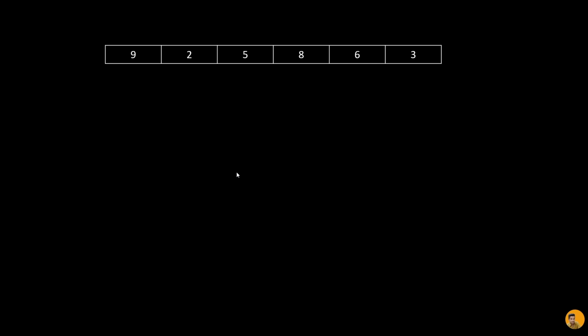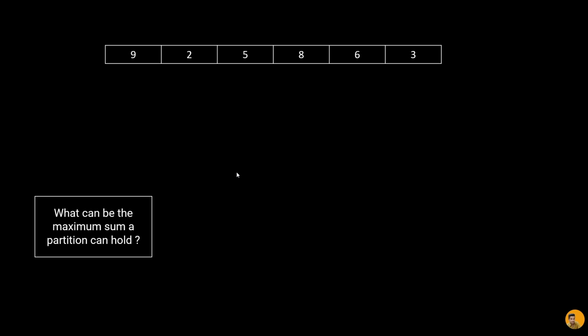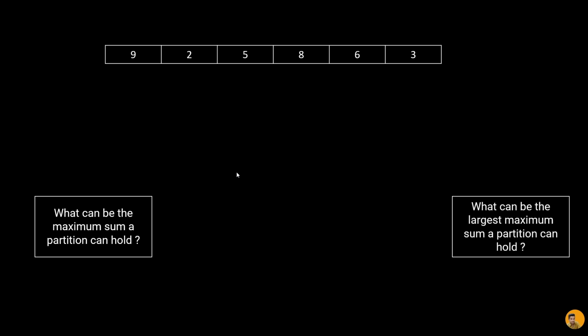So let's say we have this array. Now there are two questions I'm going to ask. First, what can be the maximum sum a partition can hold? In other words, if we have done the partition, we have divided it, what is the maximum sum it can hold? And the second question is, what can be the largest maximum sum a partition can hold? Pause the video and think about it.